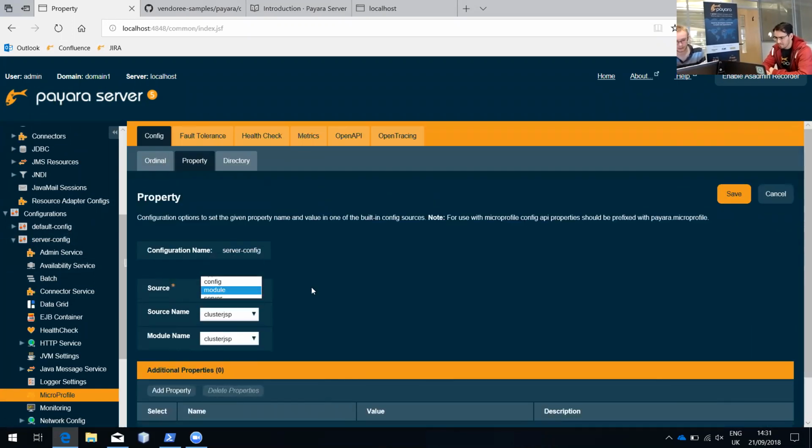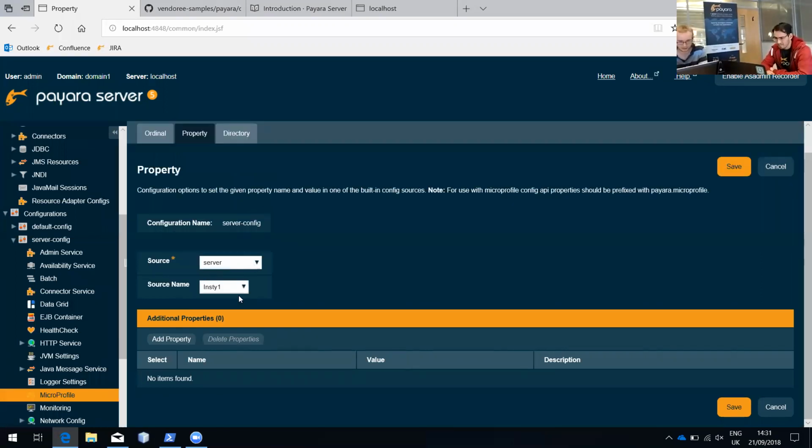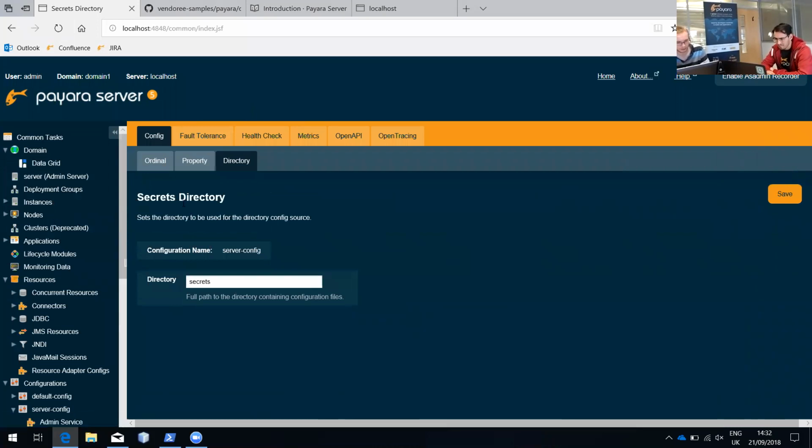You've got modules here. This is similar to application, but if you've got an EAR with multiple modules, then you can set them for the individual WARs or JARs inside. And then server, which points to a single server. The difference between that and config is that a server is mapped to a single instance, whereas for a config you can have multiple instances running off the same config. So if I had Instance1 and Instance2 both running off Instance1's config, I could make a setting here and it would apply to both. And then there is also this directory, which is for the directory config source, so the secret stuff.